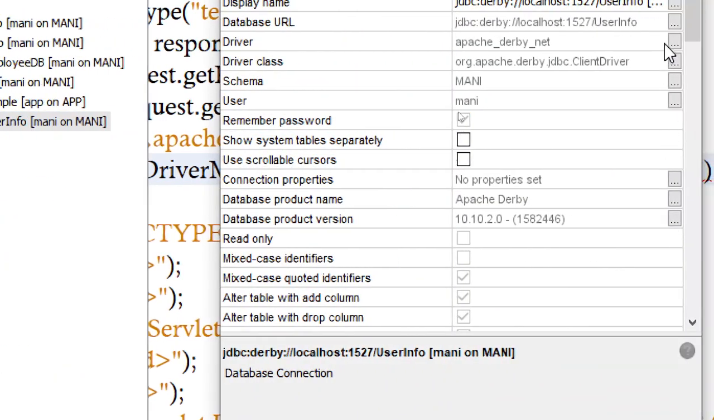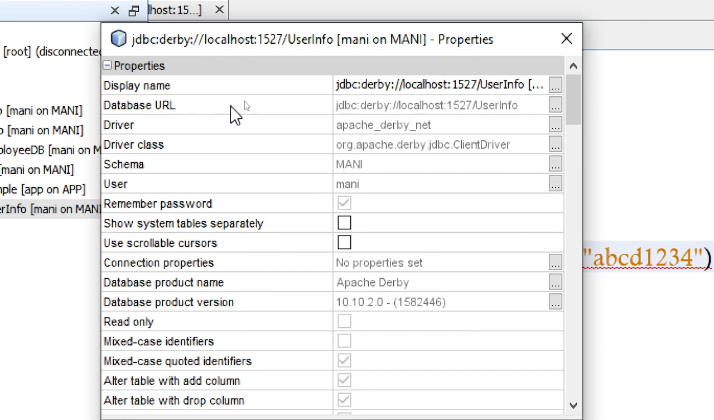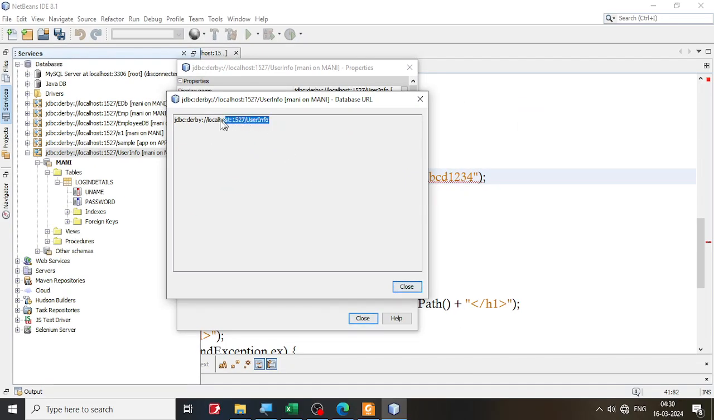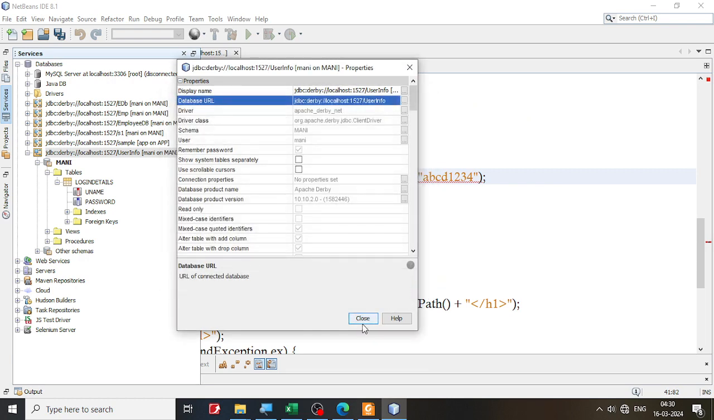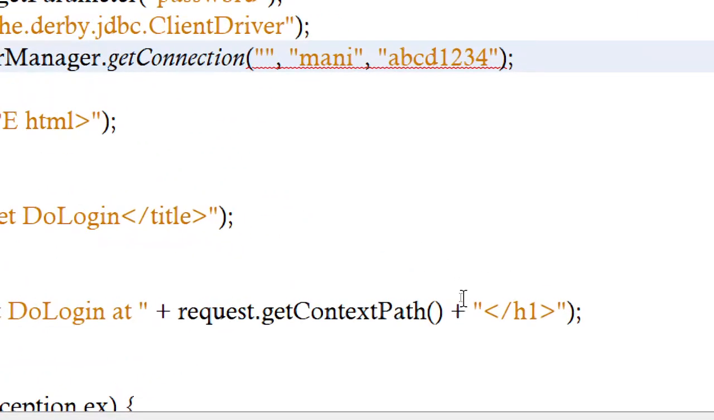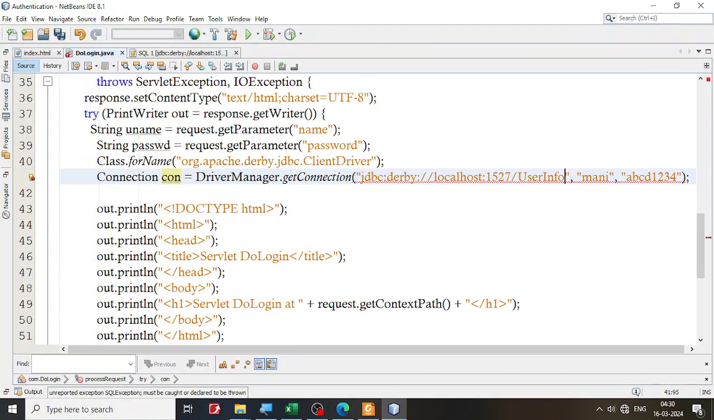You get the same dialog box, and in this dialog box you have the database URL. This is the connection that you are supposed to use. Again, click on this ellipsis, and you have this dialog box. Select it, Control C to copy it. Close it, come back here, click in the middle of the two double quotes, paste it, and that is the connection to the database.